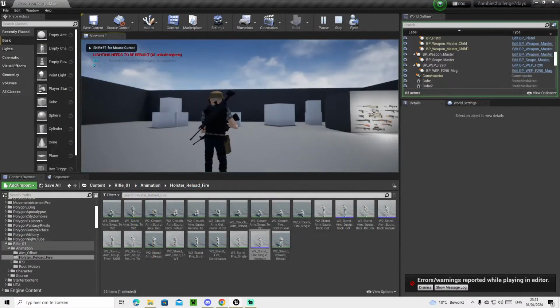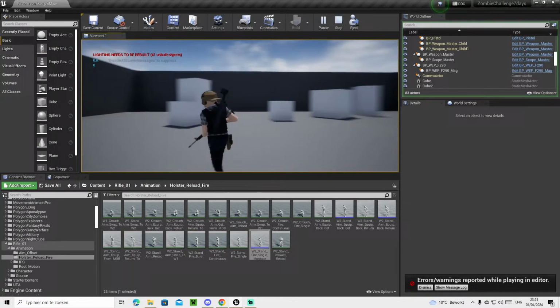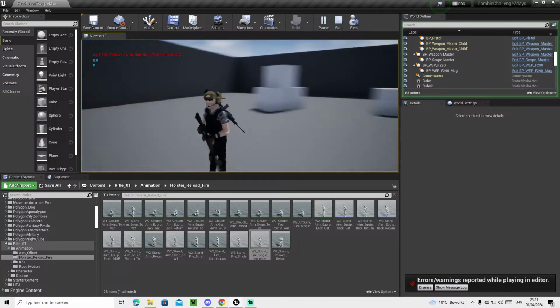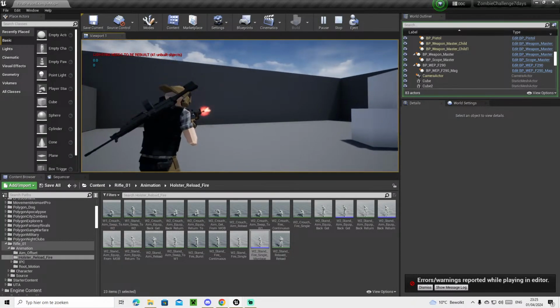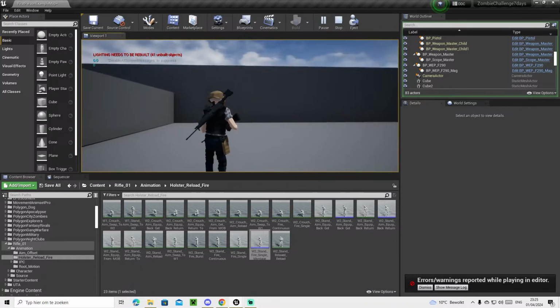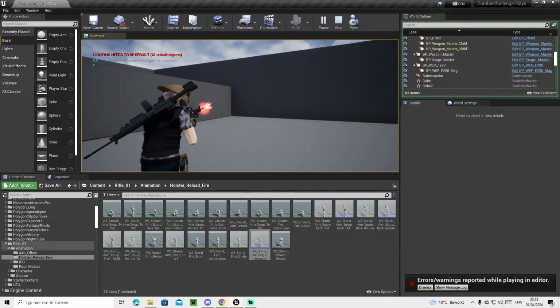So now if I'm ADSing and I let go, we can no longer fire the weapon. We cannot fire anymore until we zoom back in.